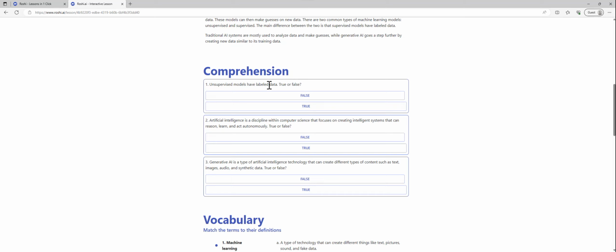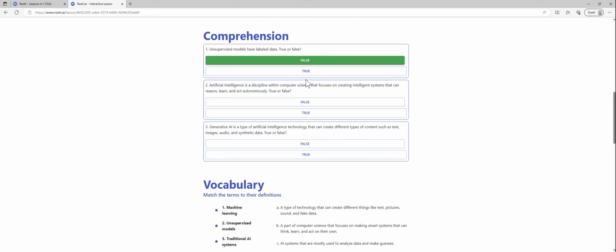Unsupervised models have labeled data, true or false. We know that to be false, so we pick that, and you can see it gives you the green answer for that. This is real time, so it doesn't wait until the end of the exam. You're actually selecting your options and getting the answers in real time. So this is a neat feature.